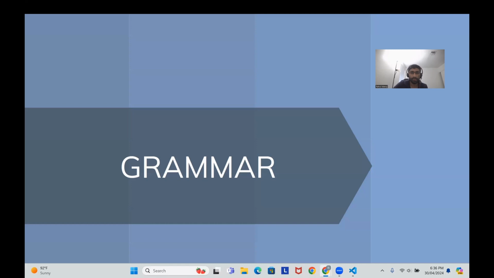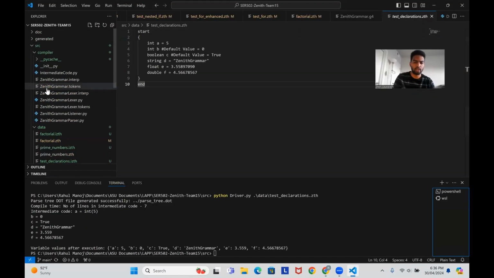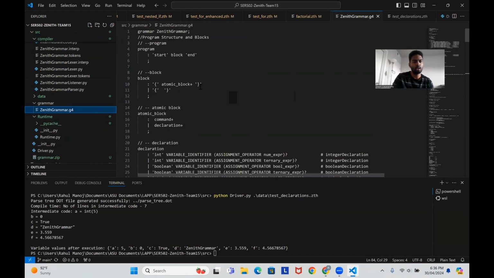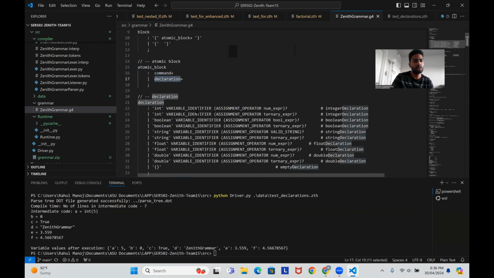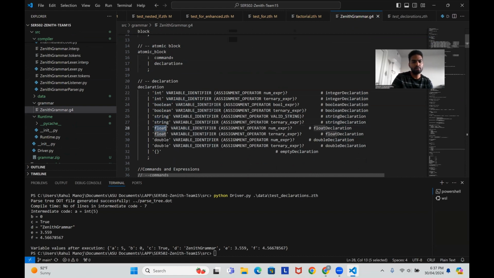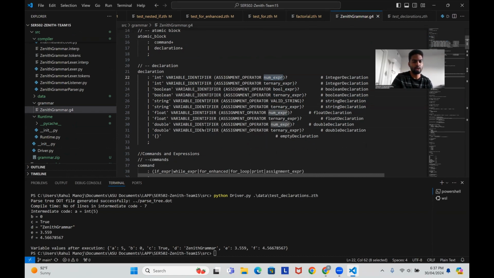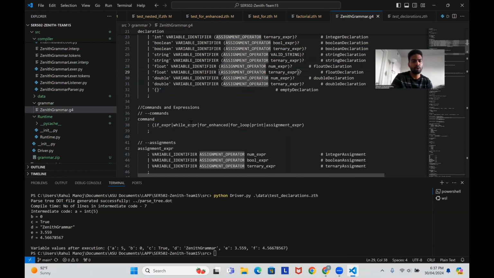Now we'll go to the grammar. Yeah, so I can start with the grammar. Our grammar has the program and the blocks. Blocks are nothing but statements enclosed in curly braces, and we also have the atomic block, which has the command and declarations. Declarations are where the variables are defined with the types, and our grammar supports integer, boolean, string, float, double, and also ternary expressions as well as boolean expressions. And to add on, our grammar supports empty declarations. And for the commands, we have the if expression, while, for enhanced, for loop, and print and assignment expressions.